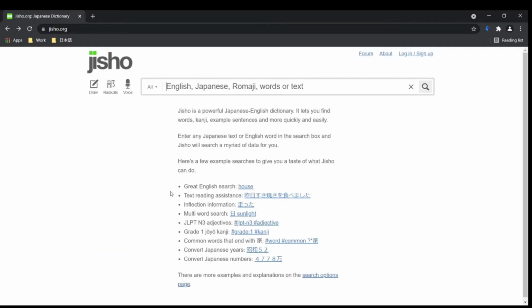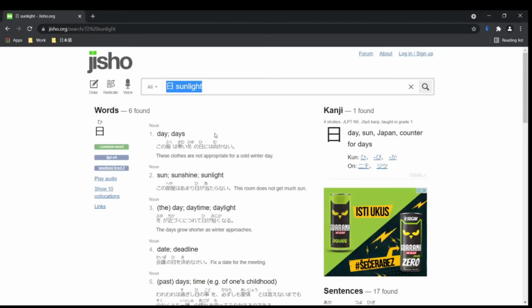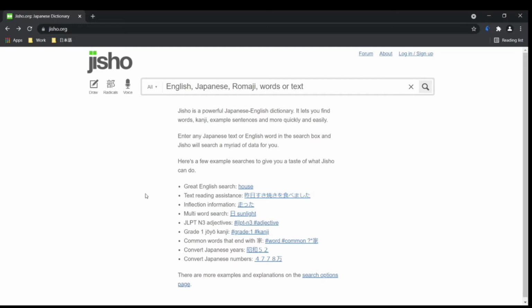All right, so that's one of the things that I wanted to show you. As you can see, the inflection information is right here. That's the thing we were talking about just now. Multi-word search, you can search for multiple words. Works great. It's day sunlight. Okay, or sunlight. Really. And you can search for JLPT thingies.